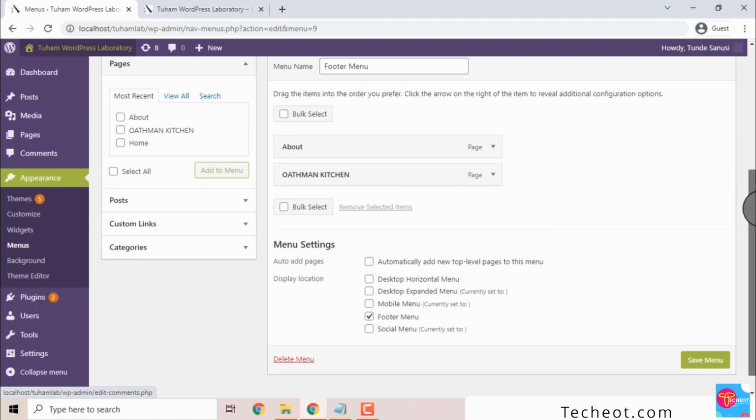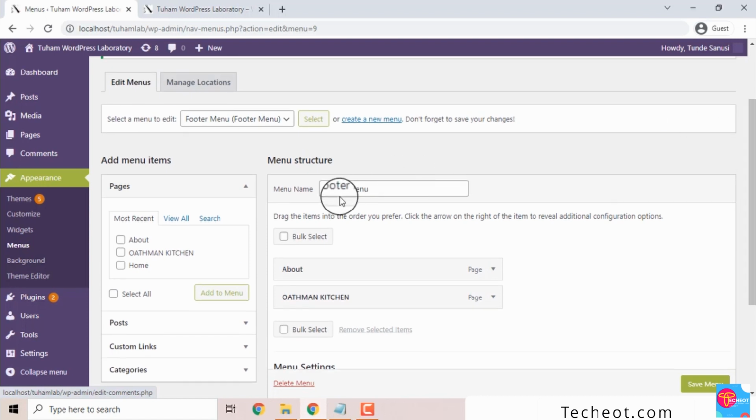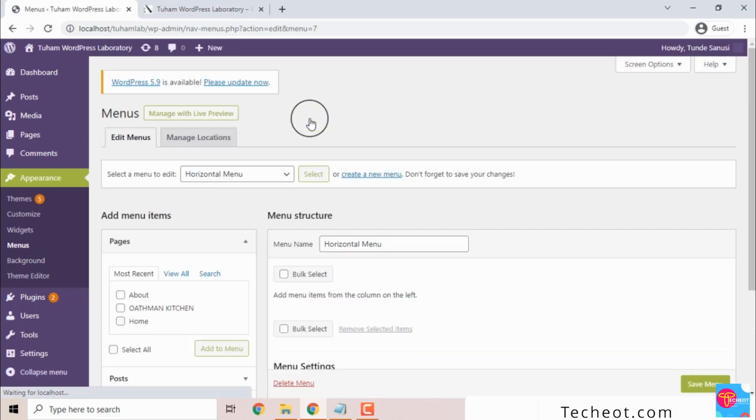So now let's do the same for the horizontal menu. Currently we're at the footer menu. So you select the horizontal menu from here, that is, we want to edit our horizontal menu. Once you have clicked it, then you click on the select button here, and you have to make sure that it's showing the name of the menu that you want to edit.